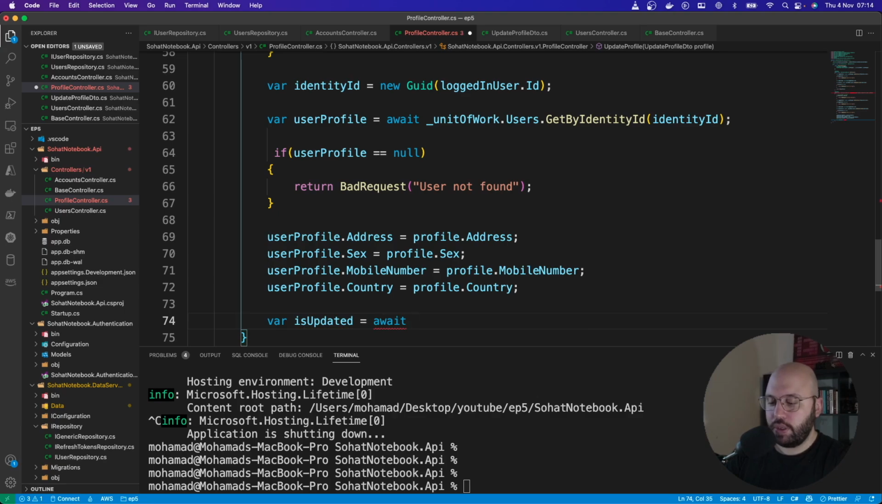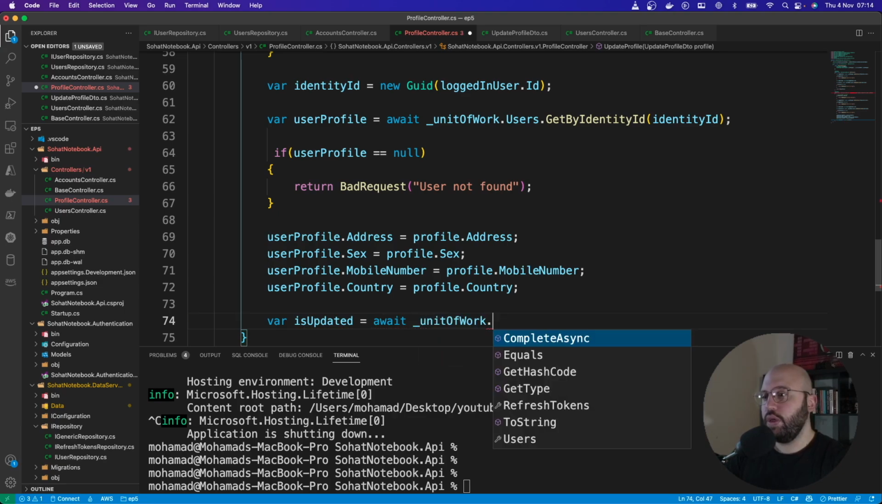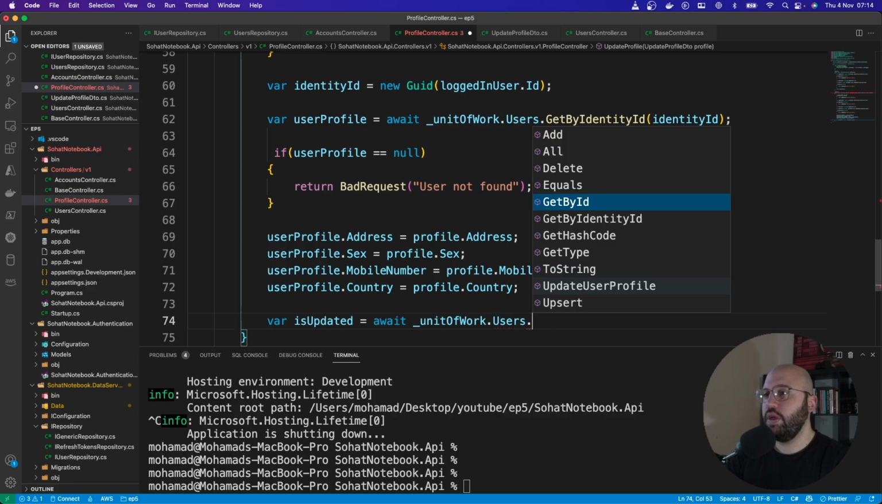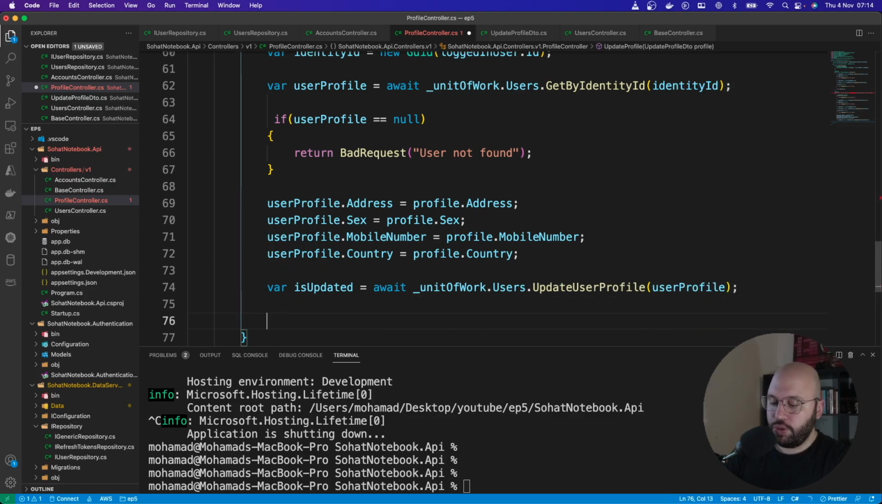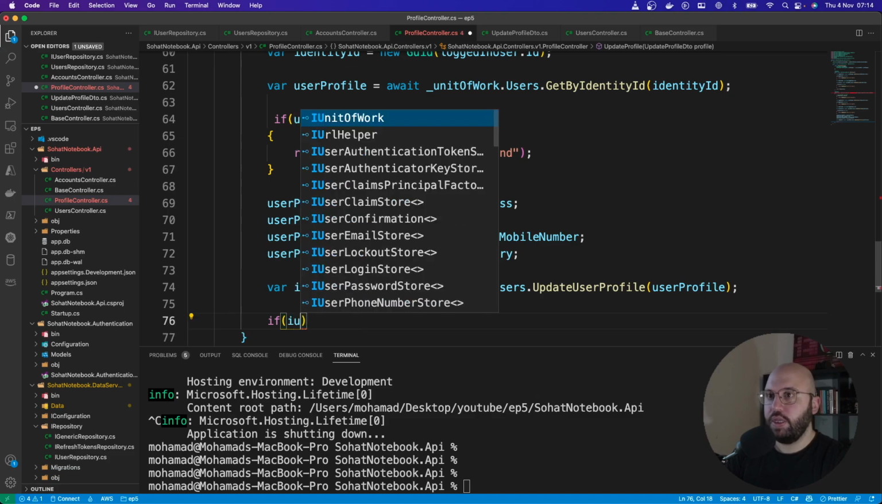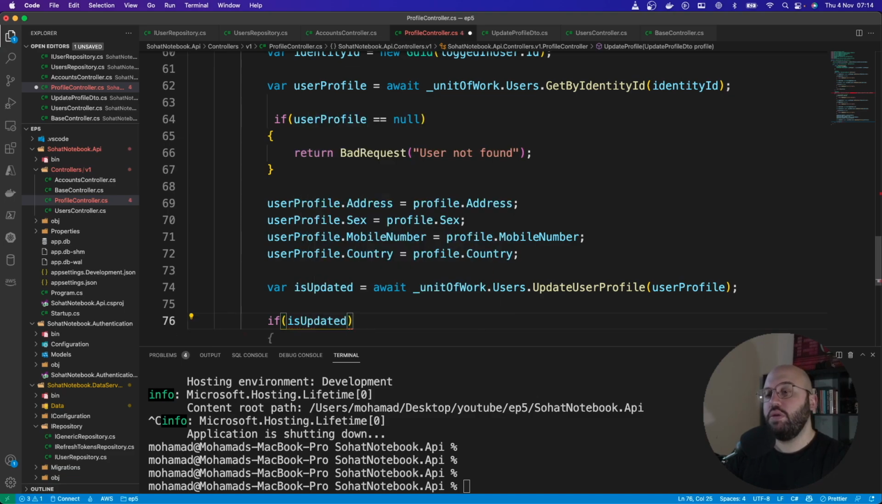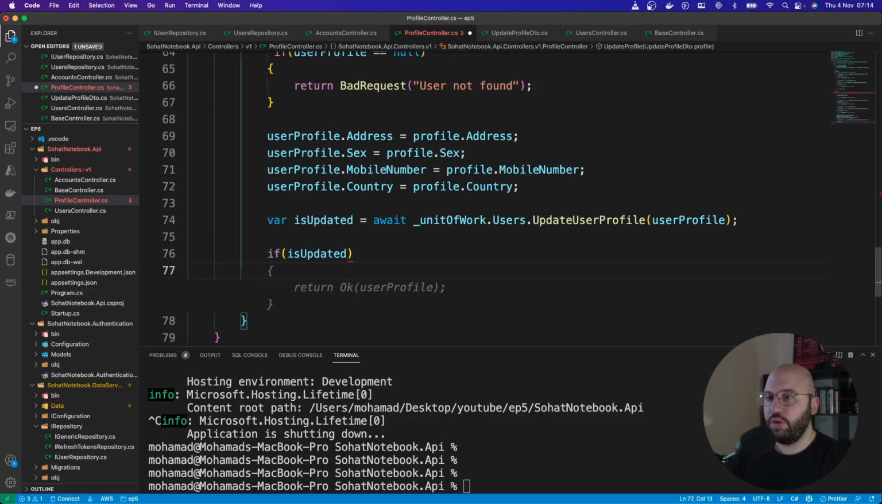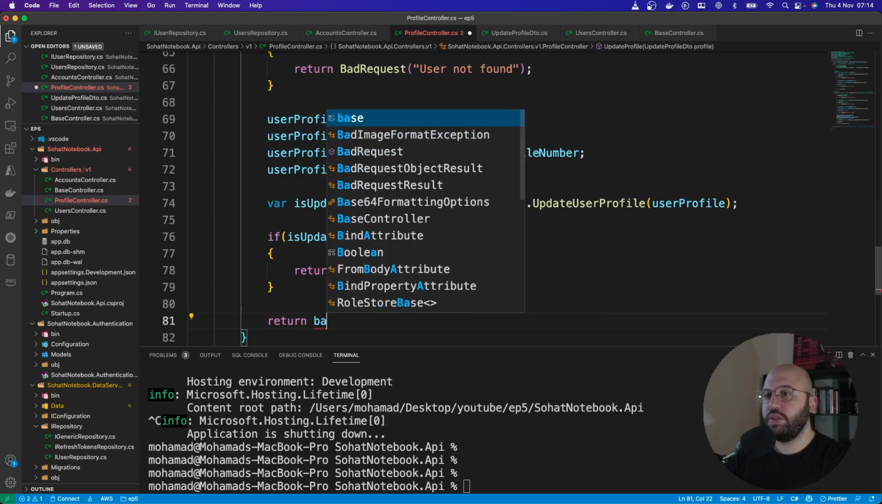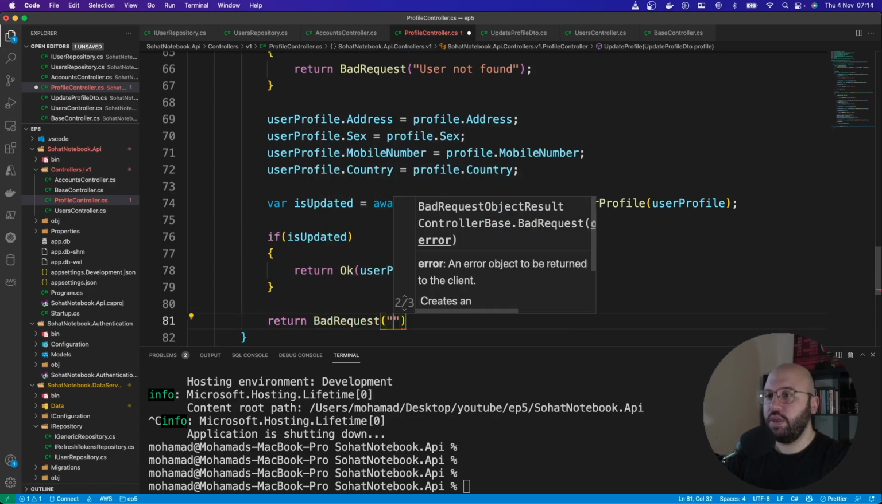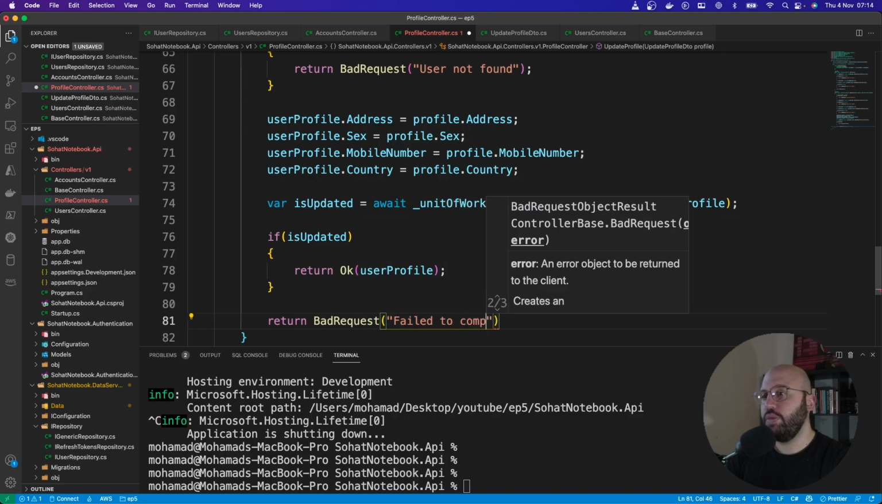equal await _unitOfWork.Users.UpdateUserProfile, and basically we're gonna pass the user profile that we have. And once that is done, we need to check if isUpdated. If the information is updated successfully, we're just gonna return an OK with the user profile updated. If not, we're gonna return a bad request, and we're gonna say here failed to complete, or something went wrong.